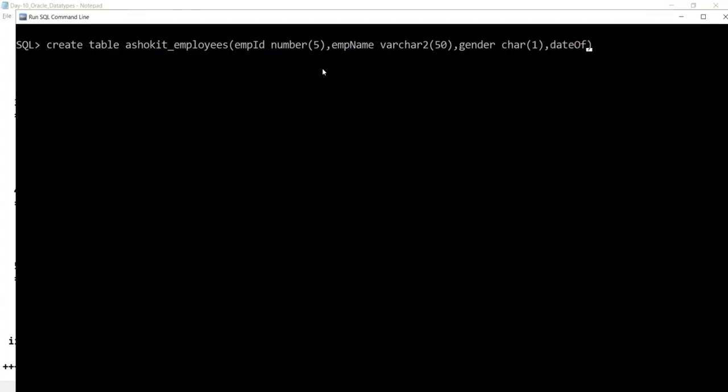Or we can say DOJ. Or we can say DOB, date of birth. That is date. Date of birth, I'm going to save as a date value. Then that's all, sir. Number, varchar, gender, and the date of birth. Going forward, we'll work with blob and all this stuff. No worries.